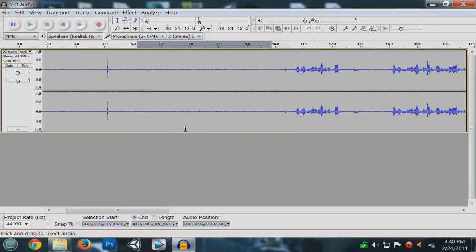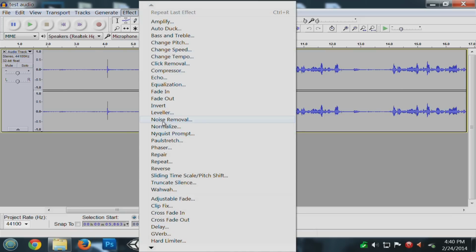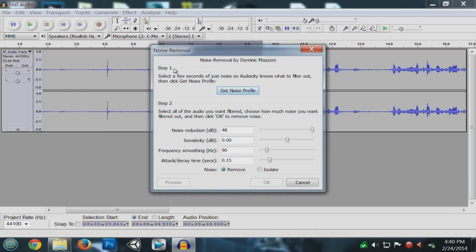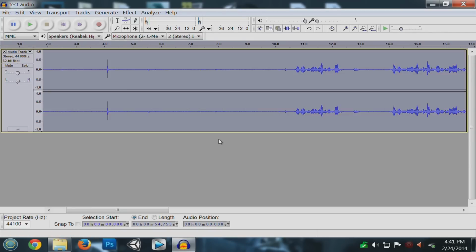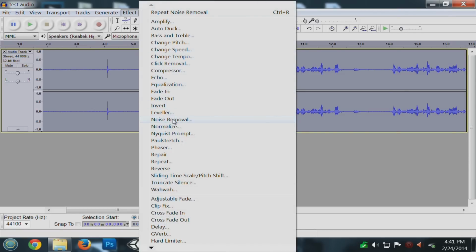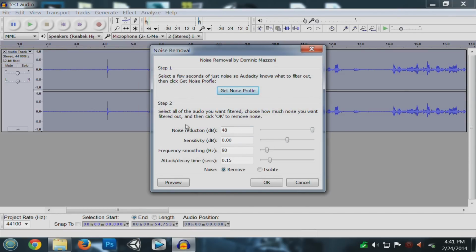So first thing you need to do is highlight an area that you want to get rid of. So I'll highlight this area right here, okay? Then the next thing you do is go to Effects, Noise Removal, and the first step, step one, click Get Noise, okay? After that, you highlight the whole file. The easy way is Control A, and it highlights the whole area for you.